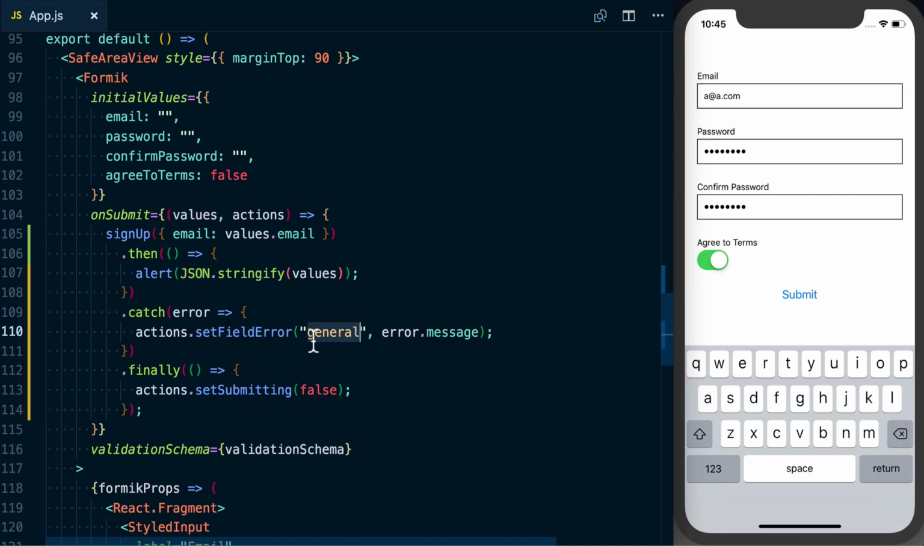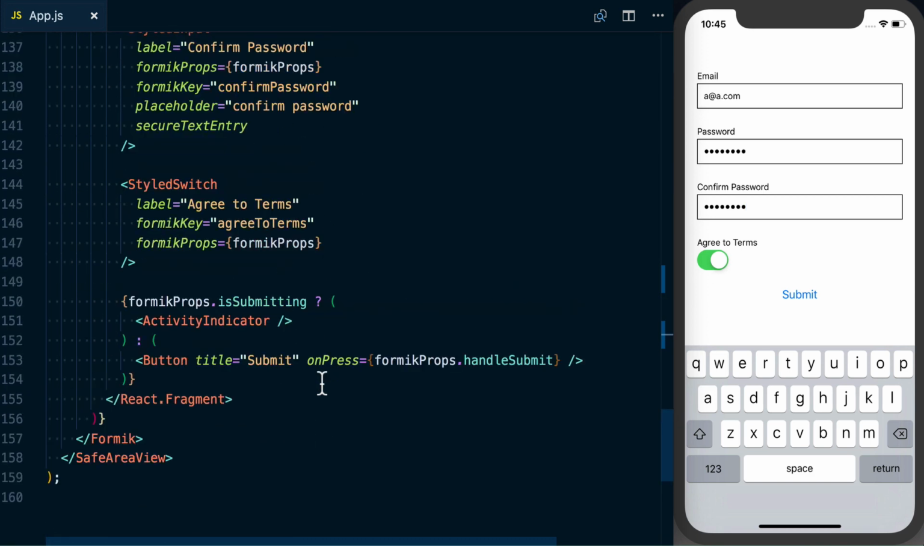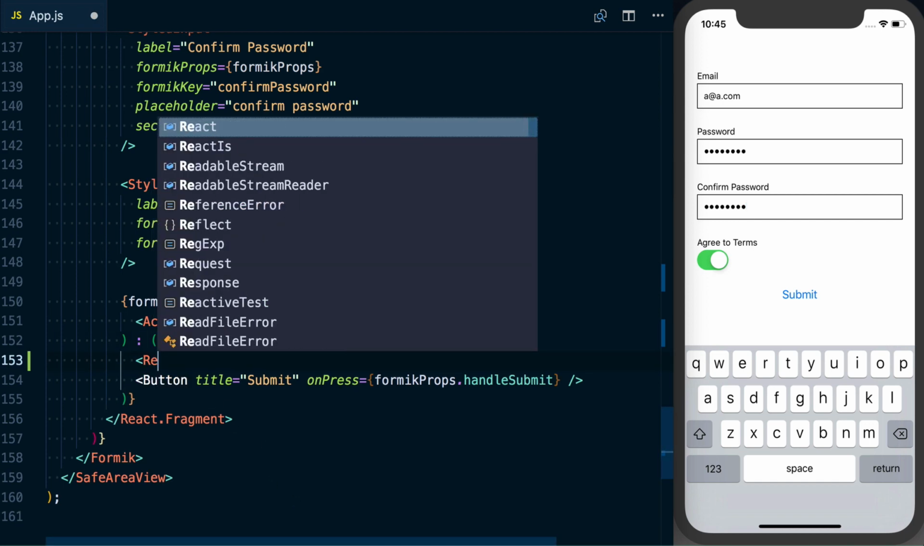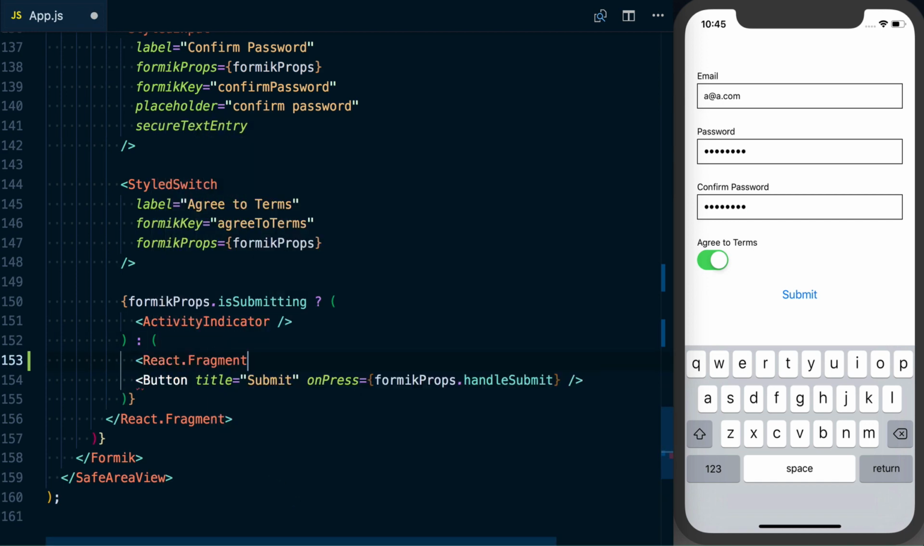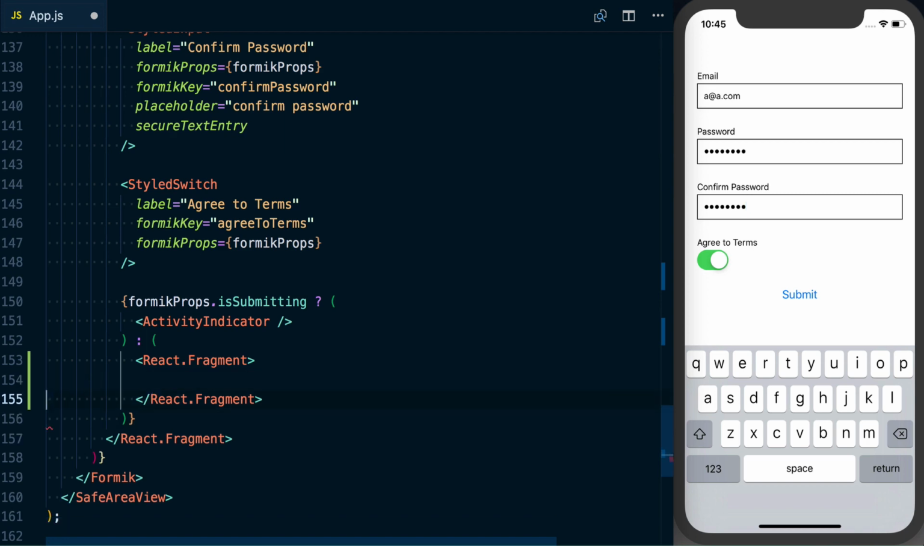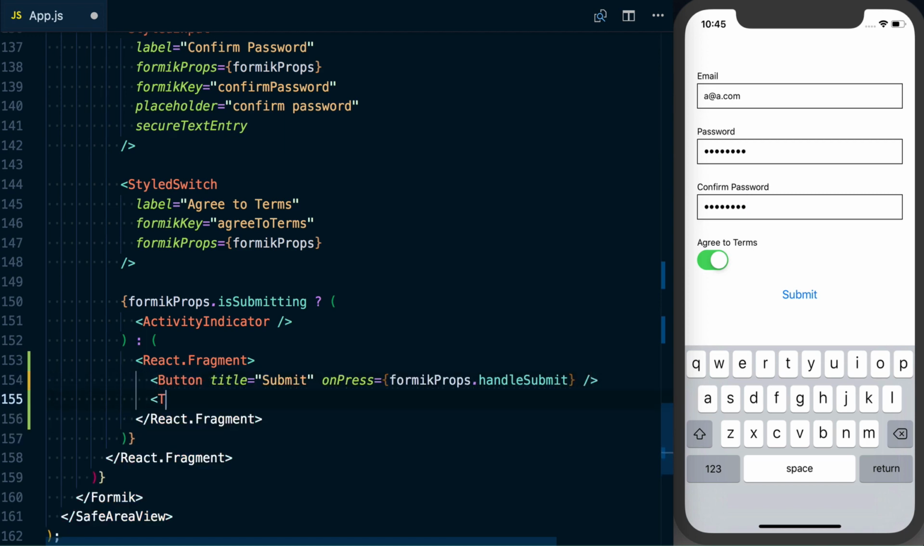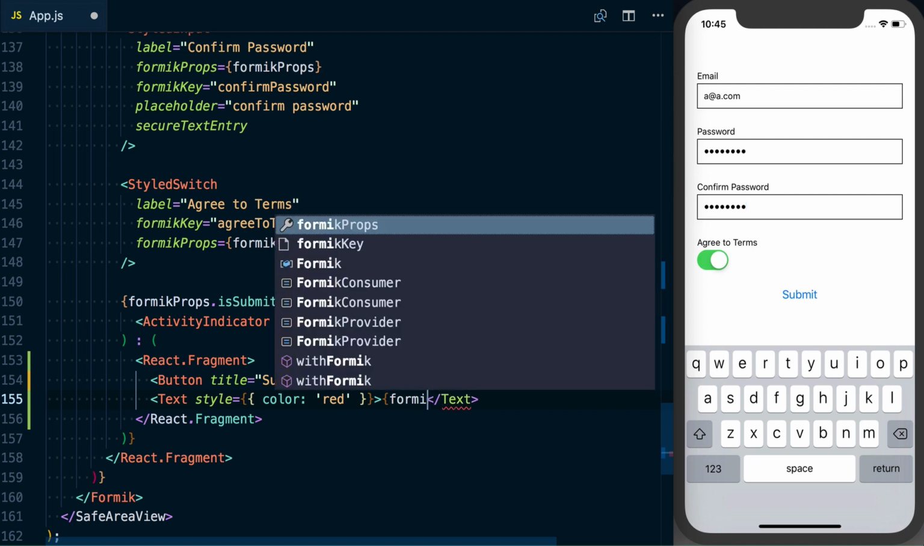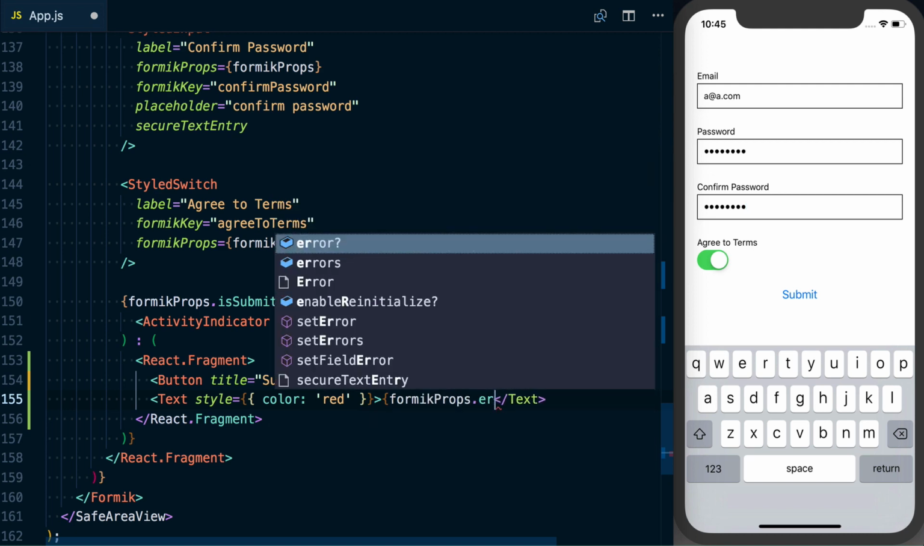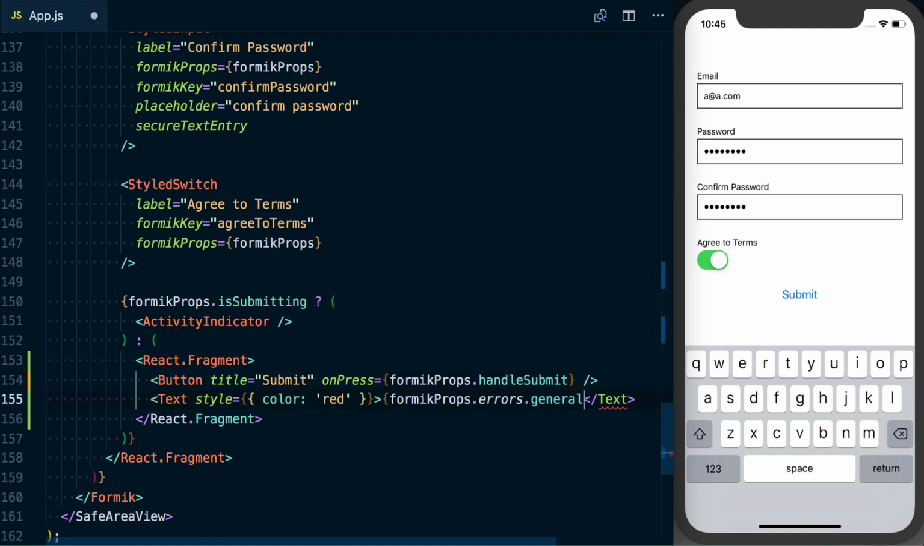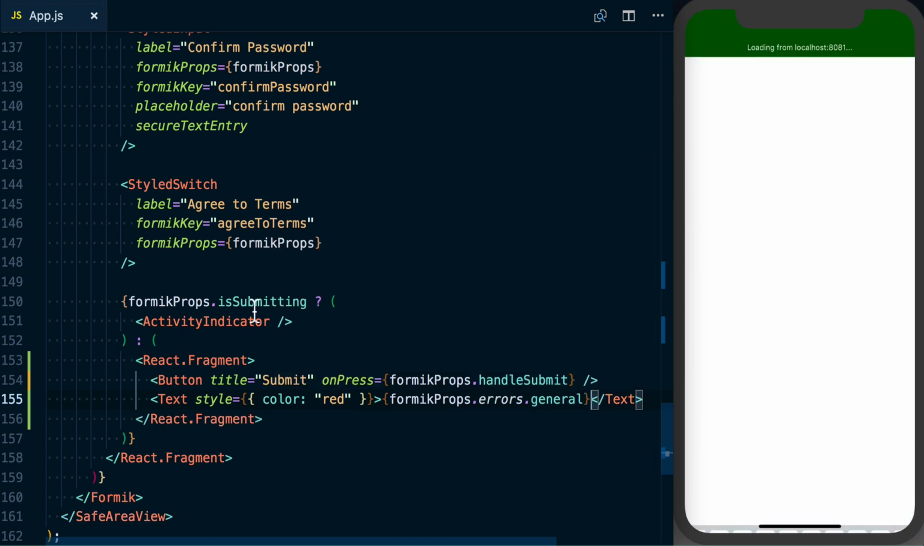Now, what do we do with this general error? Well, we can go down here. Basically, what I'll do is wrap this button or do something along this line. Again, I'll use React.Fragment. And I can just say Text, we'll set style, color is red. And then we can go ahead and access Formik props .errors.general, all right, because that's where we're storing that error message.